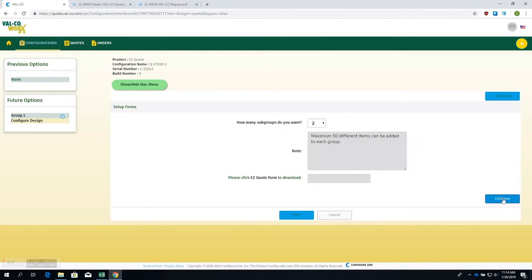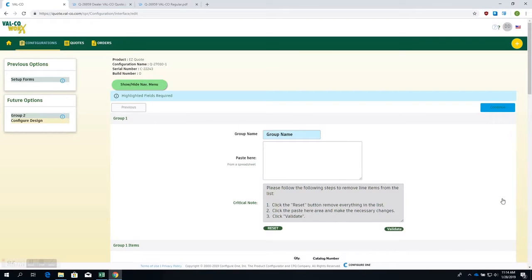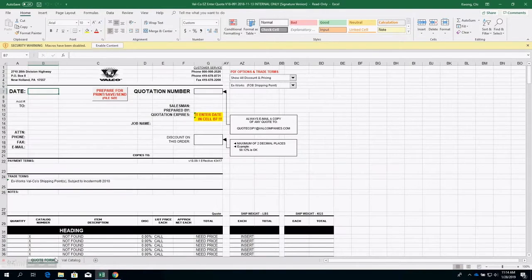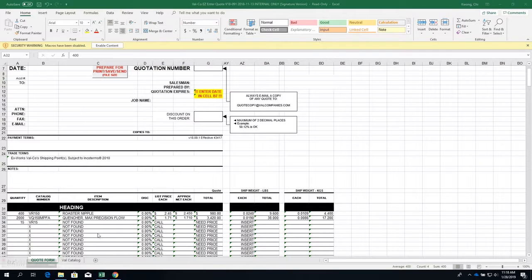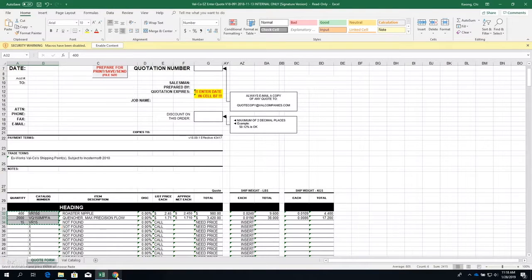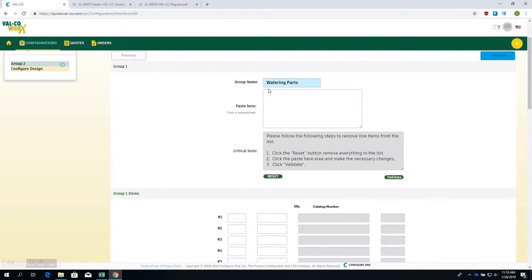The group name will appear as the title for the subgroup and be shown on the quote. We will put watering parts in our example. Now switch to the Excel form and make sure you're in the Quote Form tab. Enter the quantity and part number for the group. Now copy the quantity and item number of the first group only. Do not copy any column headers, and then paste them into the WorX paste area.